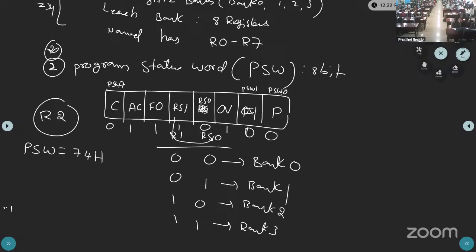So what is the value here? RS1 RS0 is 1 0. So this R2 belongs to bank 2. R2 belongs to bank 2 register.